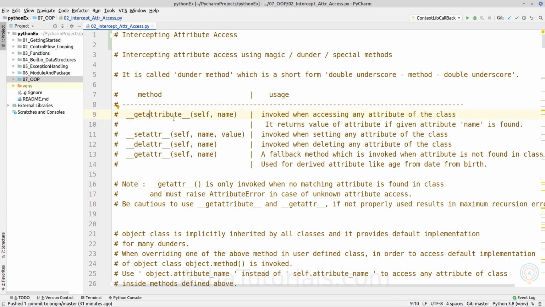Now getattribute is invoked when you access any attribute of a class, and it returns the value of that attribute if the particular attribute with the given name is found. setattr is invoked when setting any attribute to the class or the object, and delattr is invoked when deleting any attribute of a class or an object.